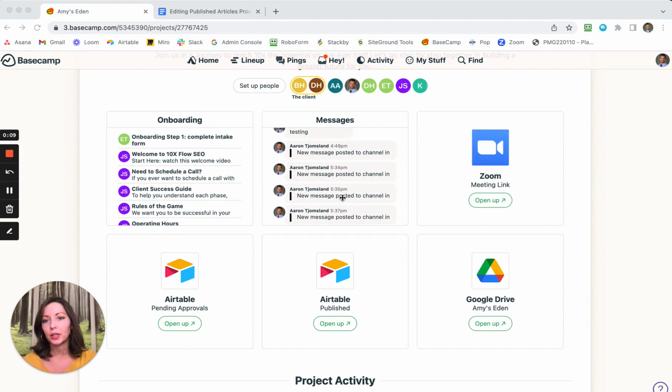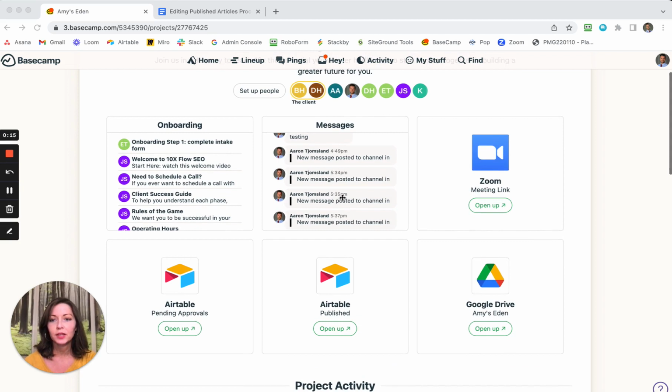This is a Basecamp intro, just the very basics of what you're going to be seeing and how you're going to be interacting with us through Basecamp. We have permission to use one of our clients' Basecamp views here to show you what your view will look like. So it's really simple.